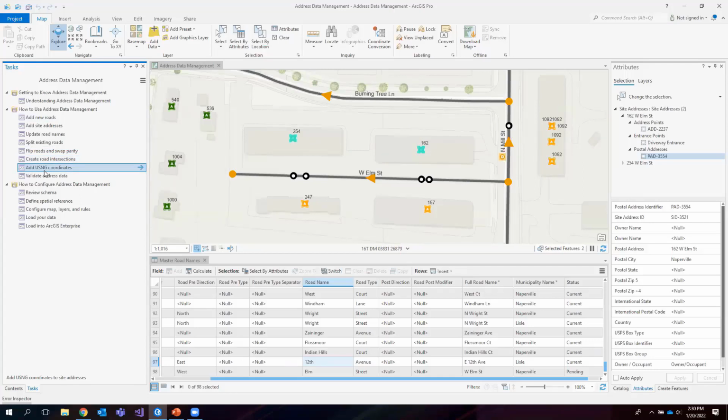Adding US National Grid coordinates to your site addresses, or other spatial reference information, latitude, longitude, et cetera, is sometimes required for different business systems. So we provide a tool here that allows you to automate and run your site addresses through a geoprocessing tool to write those coordinates to the feature.